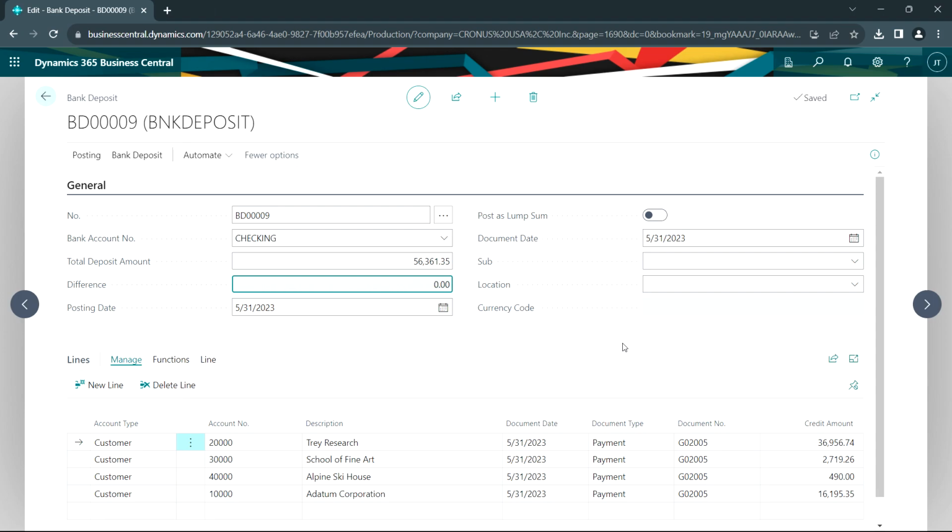Once I'm done with that, I can go ahead and post this. And I'm going to post it to my bank account here. And the credits are going to be to these customers for those amounts to the invoices that I specified on the Apply To window. So let's go ahead and post that.